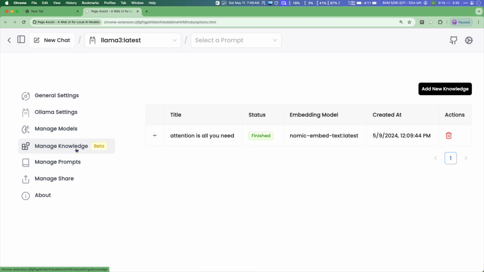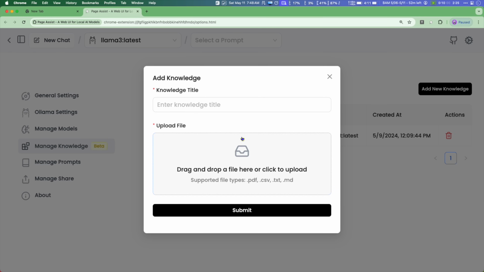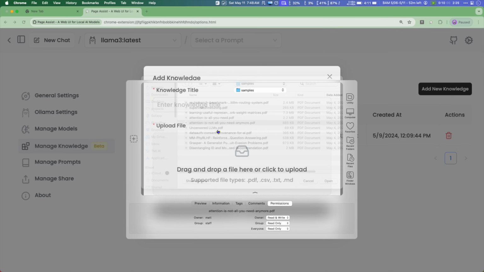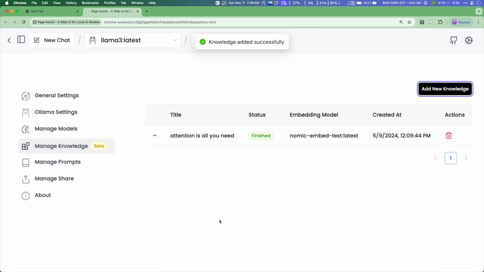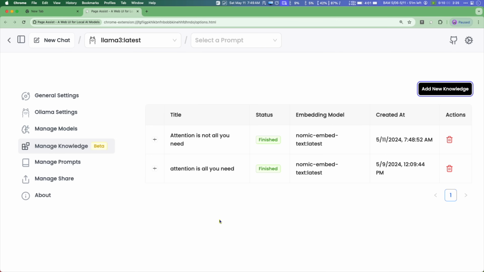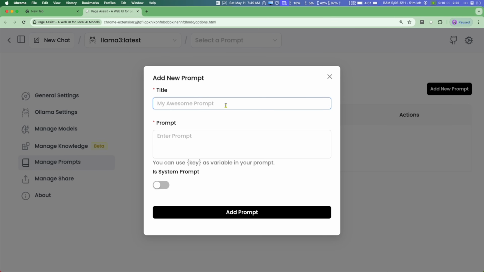Now let's go to Manage Knowledge. This is retrieval augmented generation. So here's where we can add our PDFs, our markdown documents, text documents, and other types of documents. After we add a document, we're able to see which embedding model was used to create the embedding. And now you can come down to Manage Prompts. So here's where we can add prompts that show up in the dropdown at the top to help make it easier to add default prompts as you're working with different models.